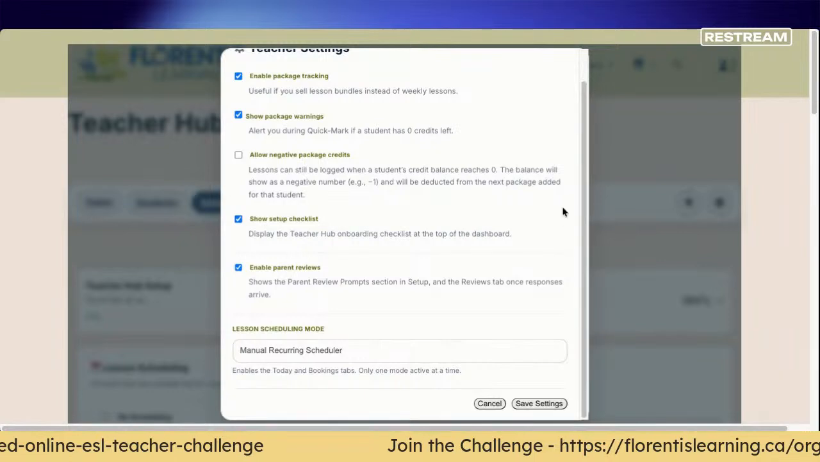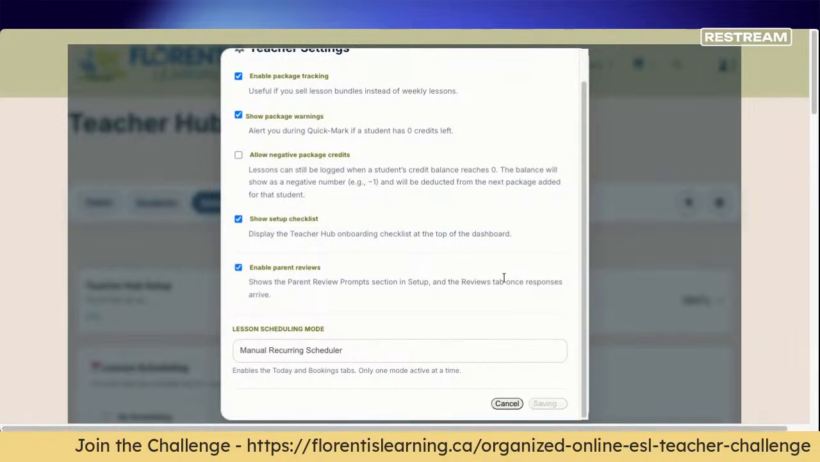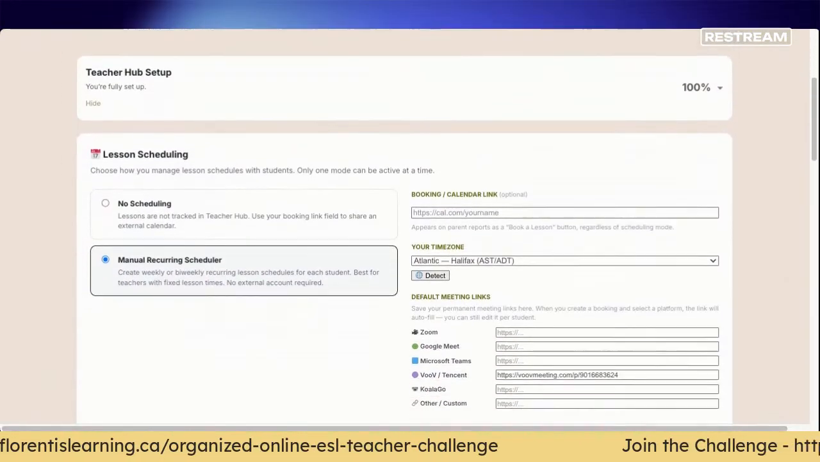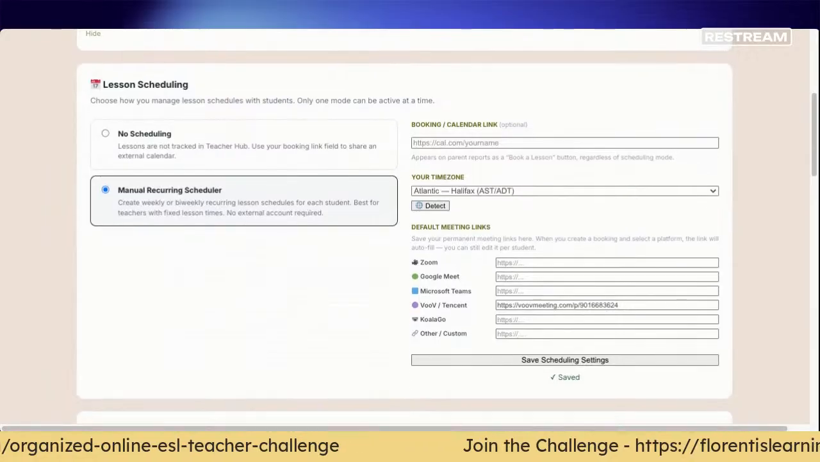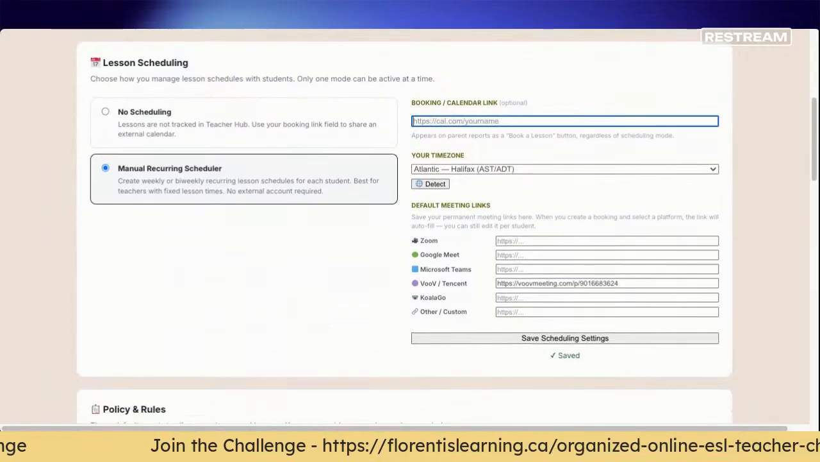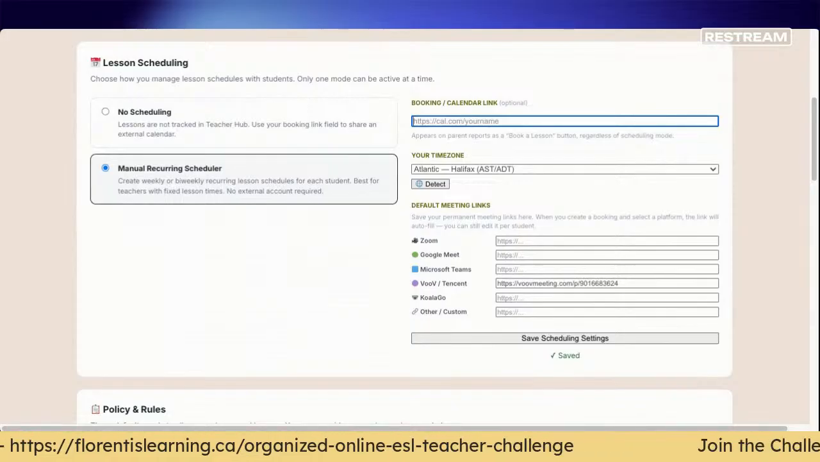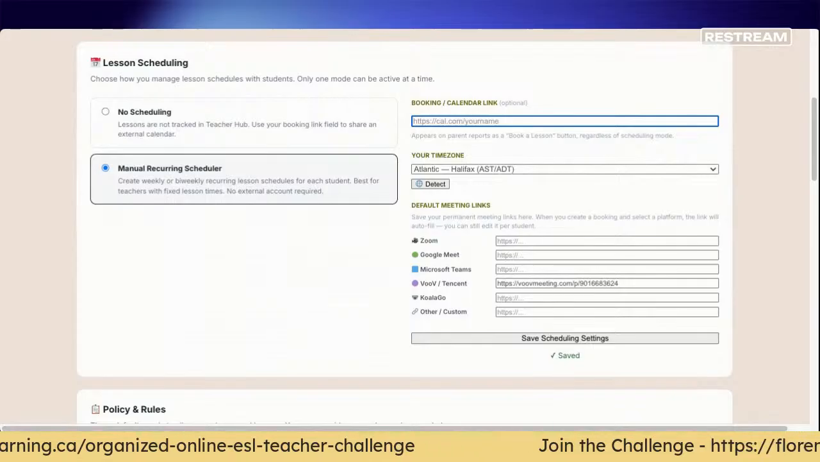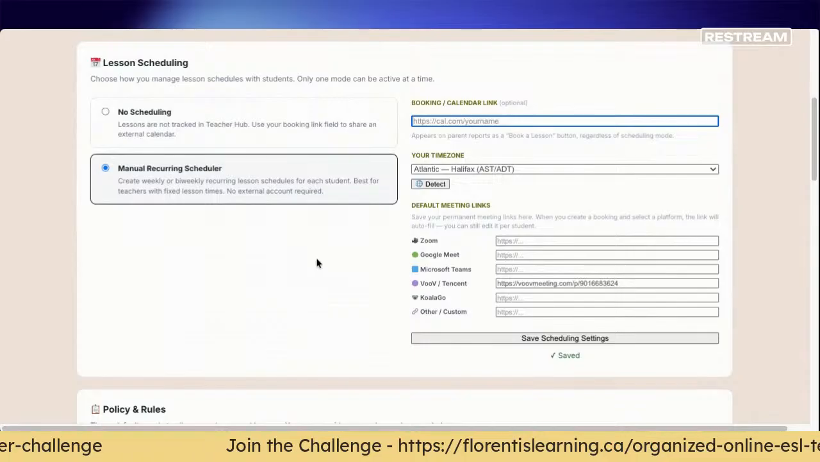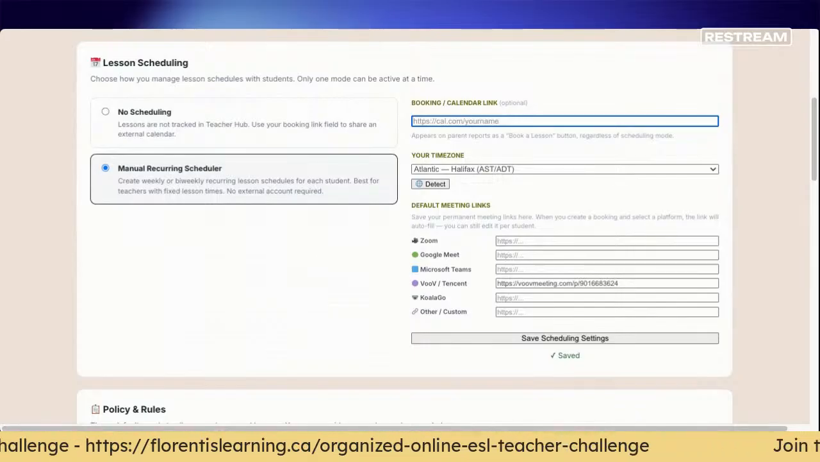Now this is not something that the parents can book. This works really well, especially if you have sessions that are always at the same time every week. Now you will notice that there is a booking calendar link, so you can put your link in there, and that's what feeds the book a lesson button. So if you have a booking calendar, you can do that. But this is nice if you have lessons that occur at the same time every week. It's super quick and easy.